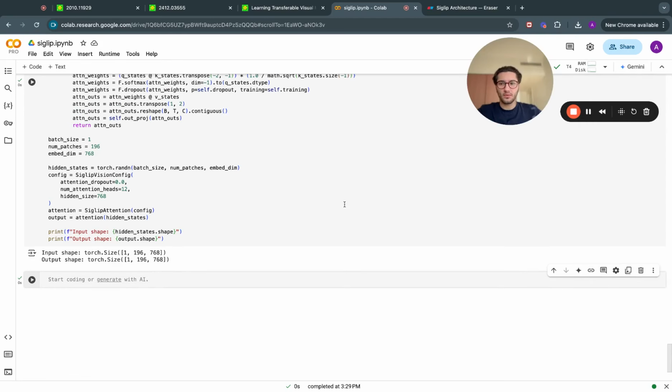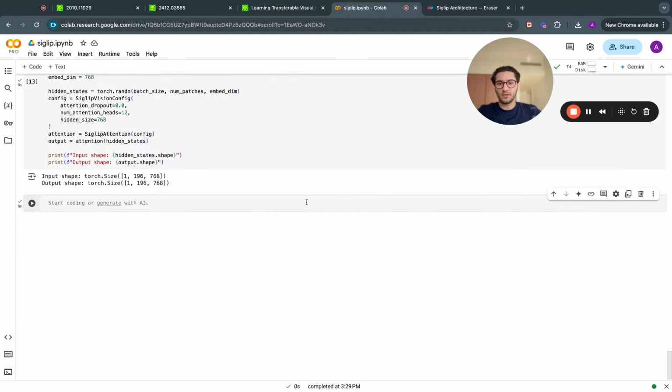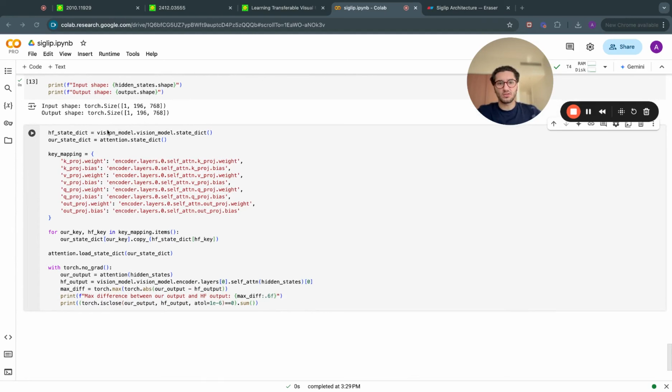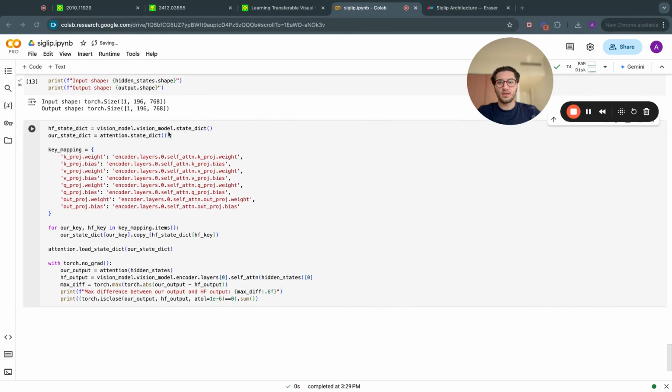All right, so far we've implemented the multi-head attention as well. Now we want to do another sanity check and see if our model parameters match Hugging Face's parameters, and whether we can download the weights and get the same output. So we get the state dictionaries from the Hugging Face model, the vision model state dictionaries. This is the pre-trained model from Hugging Face. Then we get our own state dictionary, from the attention state dictionary for the multi-head attention.